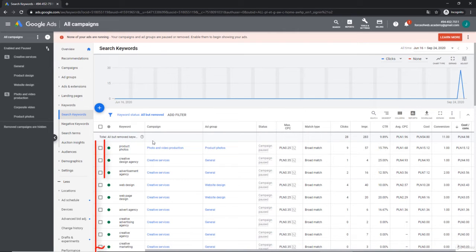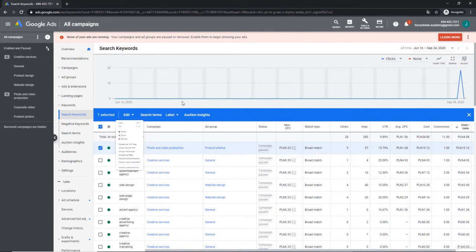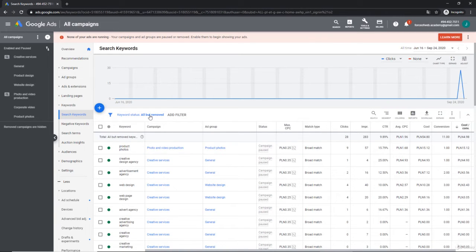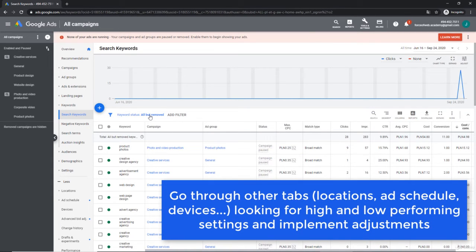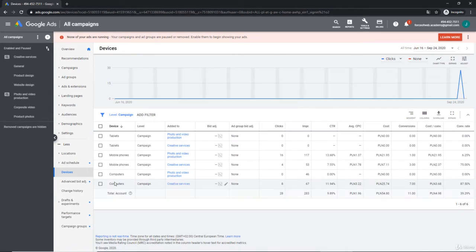You do it by clicking on all of the low performing keywords, Edit, and then Remove. This will help you to save a ton of budget. Also, go through other tabs and identify where you can make improvements. Each of the tabs can bring you insights and gives you the potential to optimize. For example, go to Devices tab. You can see that a computer device for this campaign brings you a lot of conversions, has low cost per conversion and high conversion rate.